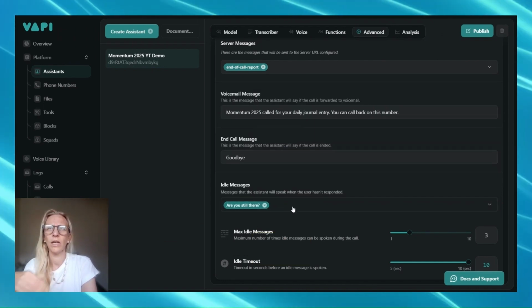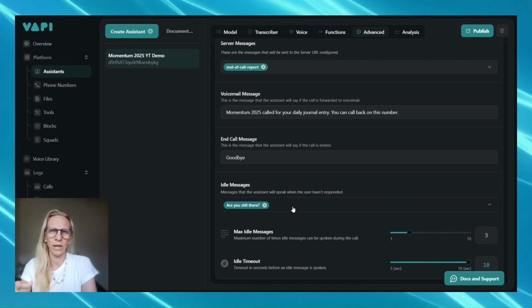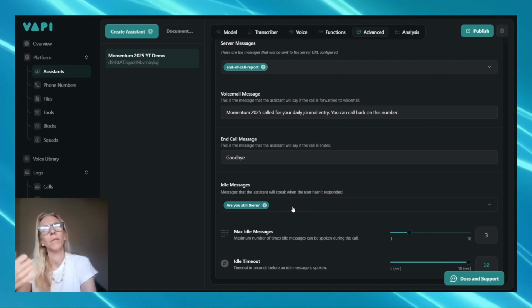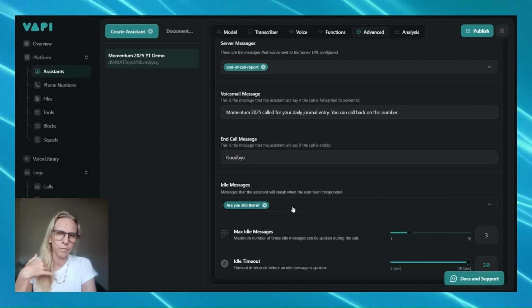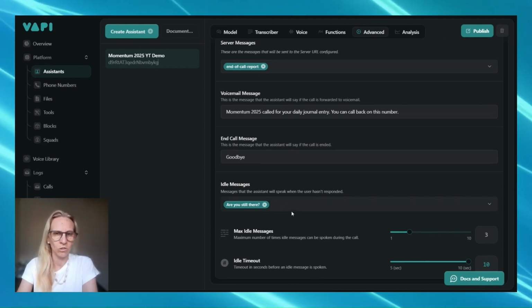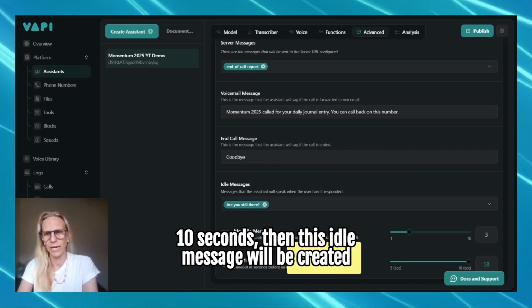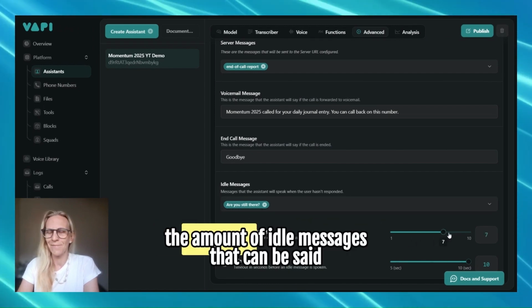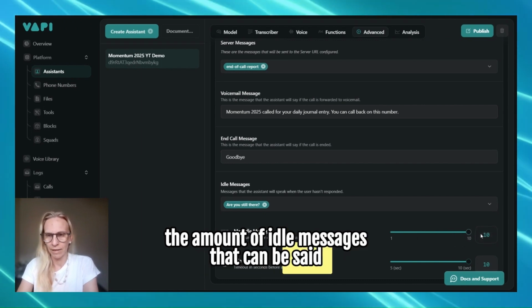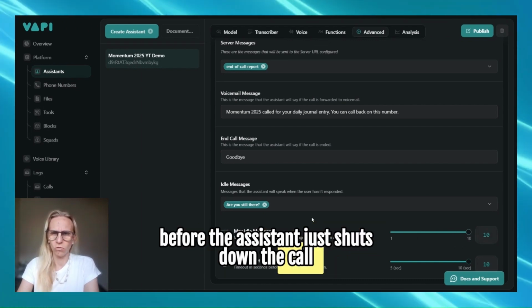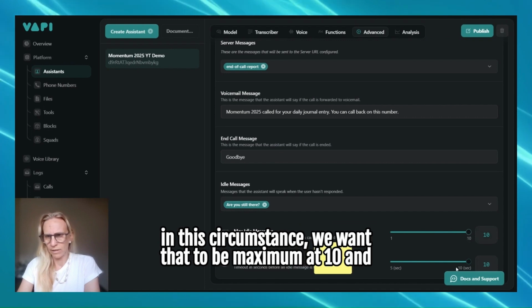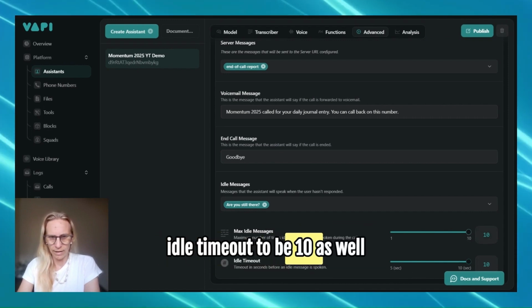So basically, let's say I'm answering a question like, how was your day today? And I'm just thinking on the phone, spending a lot of time thinking, not much time talking. If it hits 10 seconds, then this idle message will be created. And this here is the amount of idle messages that can be said before the assistant just shuts down the call. In this circumstance, we want that to be maximum at 10 and idle timeout to be 10 as well.